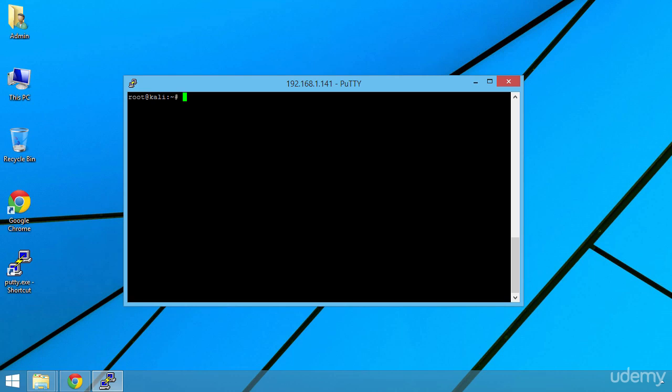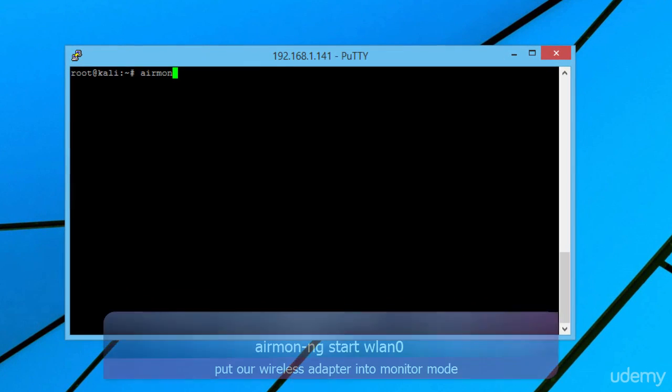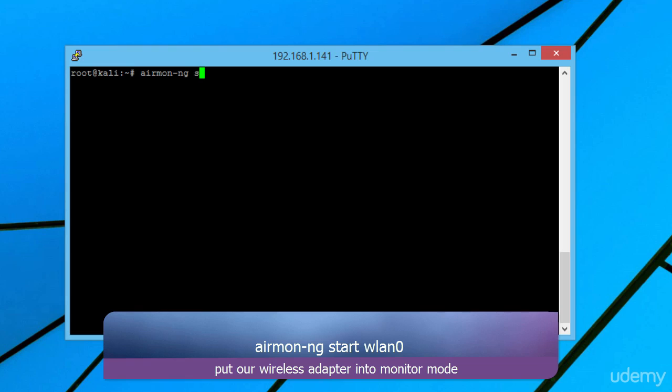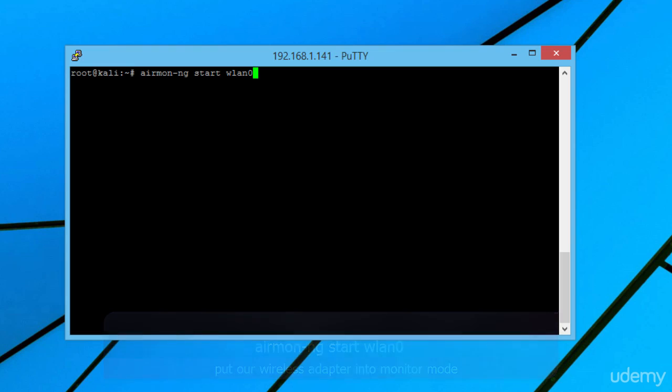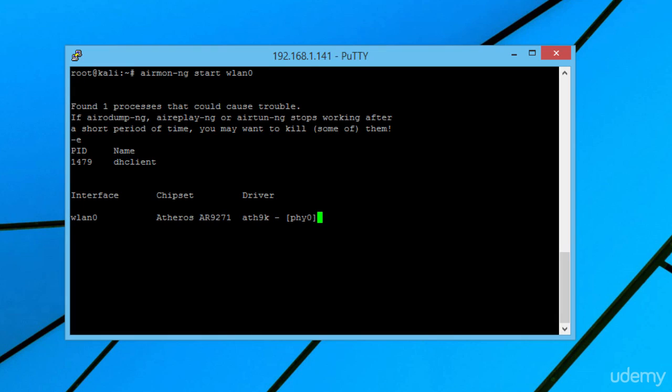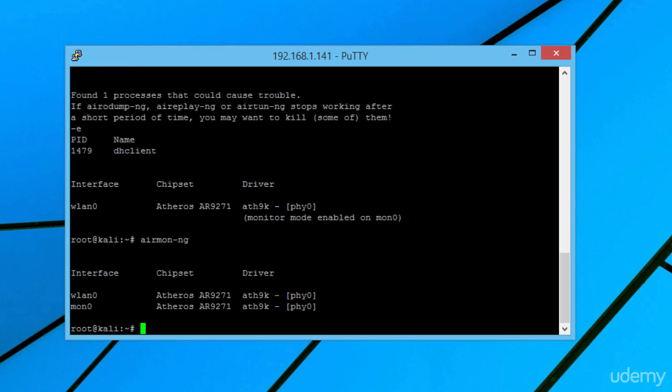Now let's open PuTTY, which is already connected to my Kali Linux machine, and let's put our wireless card into monitor mode, so we will be able to capture wireless traffic. Again, we can do that by typing airmon-ng start followed by the name of our wireless interface, which is wlan0. We can see that monitor mode has been enabled and the new interface name is mon0. We can double check that by typing airmon-ng with no arguments this time. And indeed, mon0 is available.